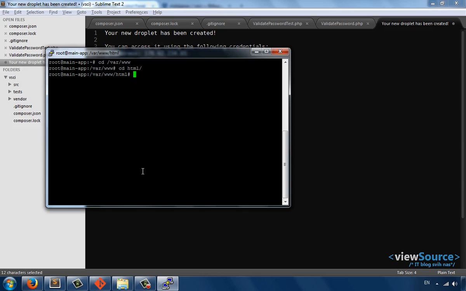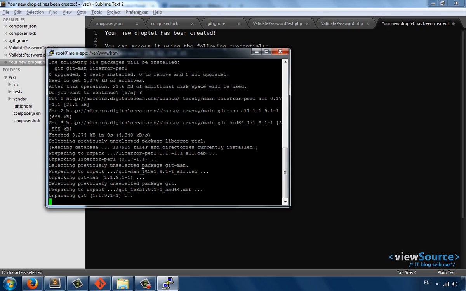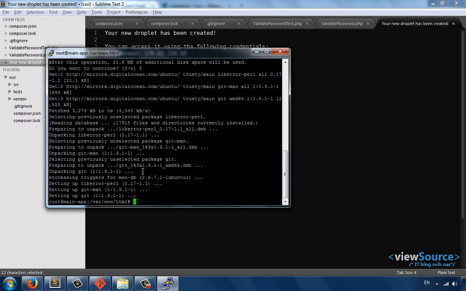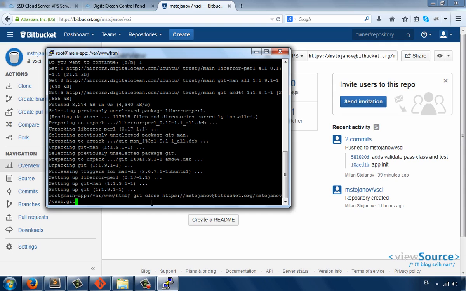Okay, let's get our app onto the machine. Thanks to DigitalOcean's application images, our machine comes with LAMP, so we don't need to worry about PHP and Apache installation, but we still need to install Git, which should be as simple as apt-get install git. Once Git is installed, we can use it to get our app from Bitbucket. We only need to copy the clone URL from the project's Bitbucket page and then run this in our server.